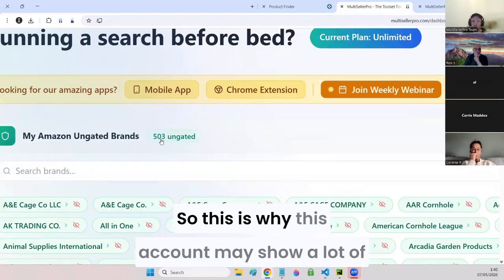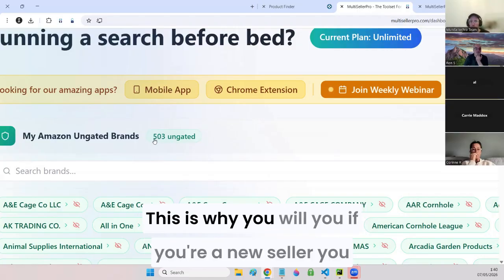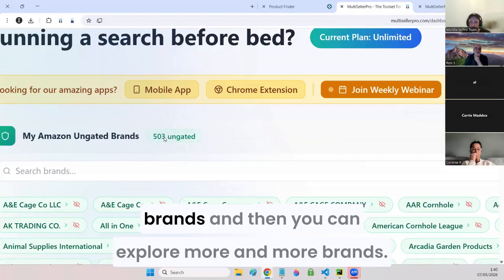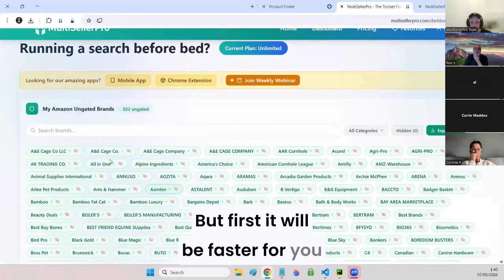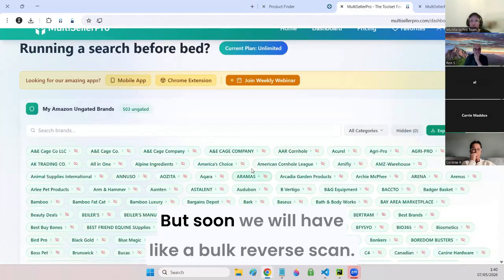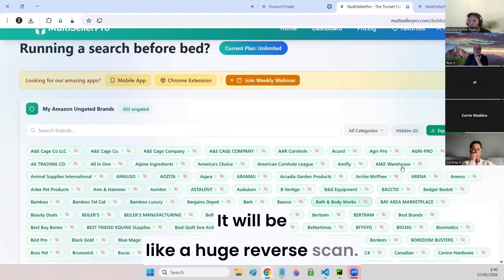So this is why this account may show a lot of approval and gated ASINs on a general search. This is why, if you're a new seller, you probably need to do a first reverse scan for ungated brands, and then you can explore more and more brands. But first, it will be faster for you to focus on the ungated brands you have. But soon, we will have a bulk reverse scan. So basically, it will go and search for all the different ASINs and not by single brand. It will be like a huge reverse scan.